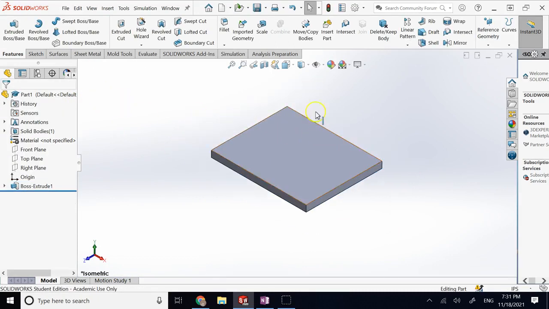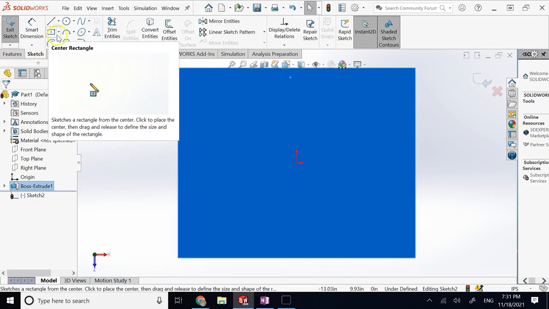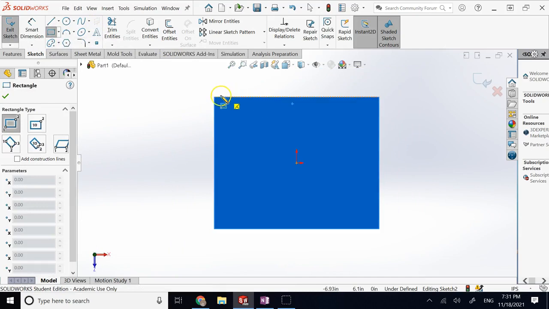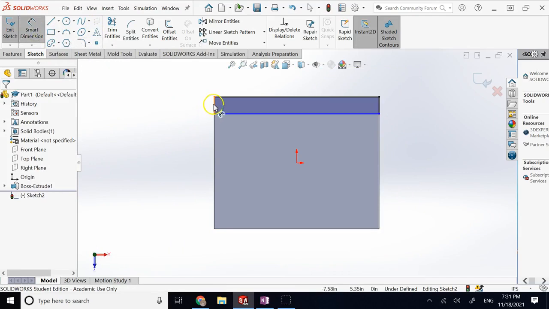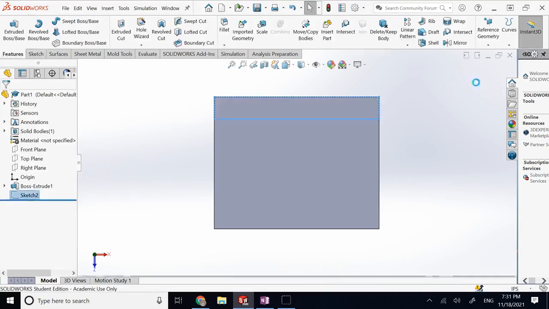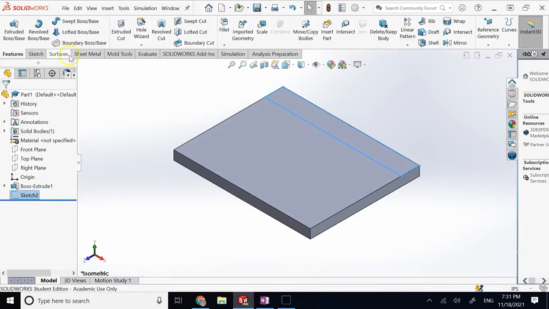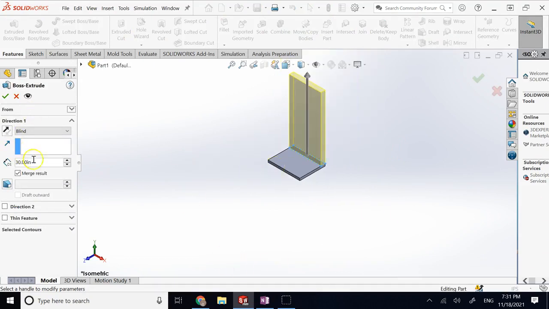Now, if I want to make the back area, I can come to this plane and add a rectangle. Again, I'm making it as simple as possible. The goal here is not to do a fancy design, just to show you the basics. So here, let's say I make this 2 inches and get out. Now when I go to extrude, this is the part we need to pay attention to. Let's say I make this 30 inches or so.